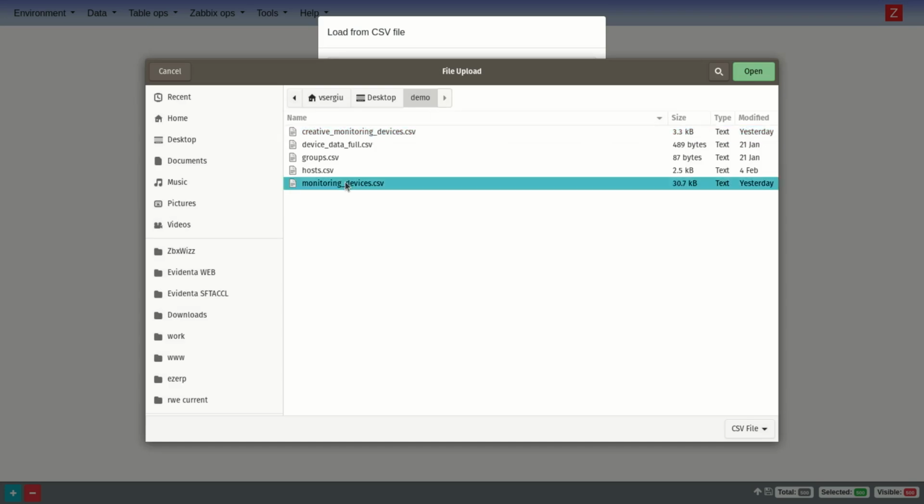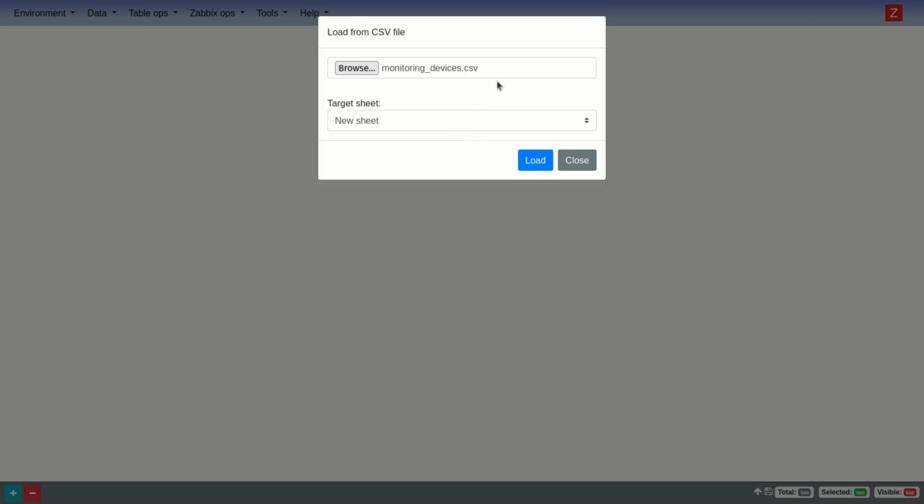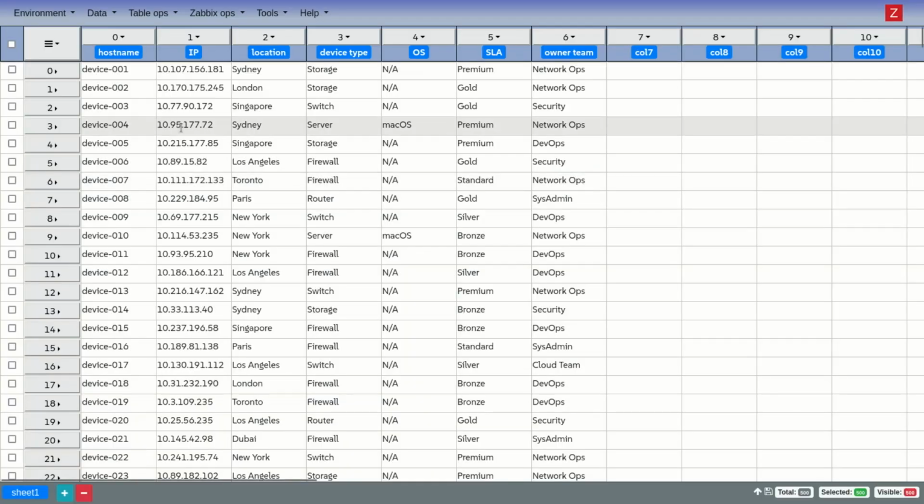Right, where I have it. This is it. Now, as you can see, there is this select, where normally if there were multiple sheets already defined in the workspace, you could select which sheet should be used to load the data into, but currently we have none defined. We have a new empty workspace, so I will just click load, and there I have it. Now you see the content of the CSV file being rendered into the spreadsheet editor. As mentioned before, we have a host name, an IP, location, device type, operating system, SLA, and owner team.